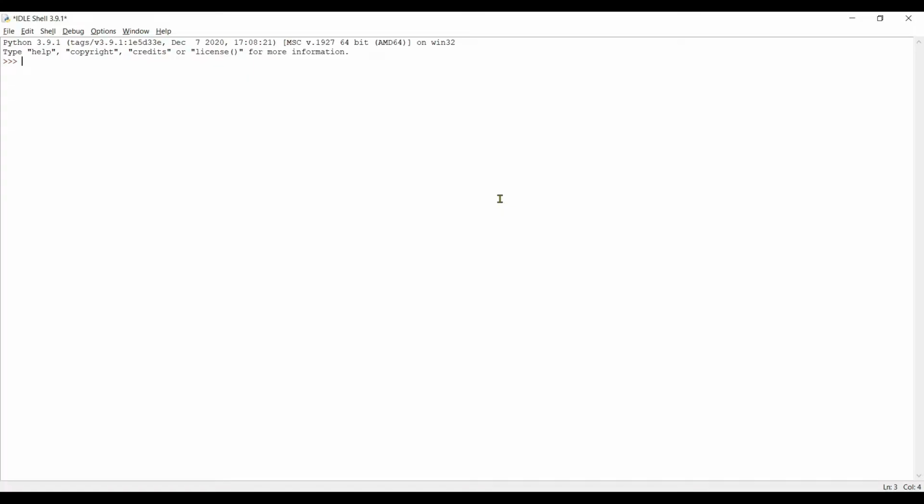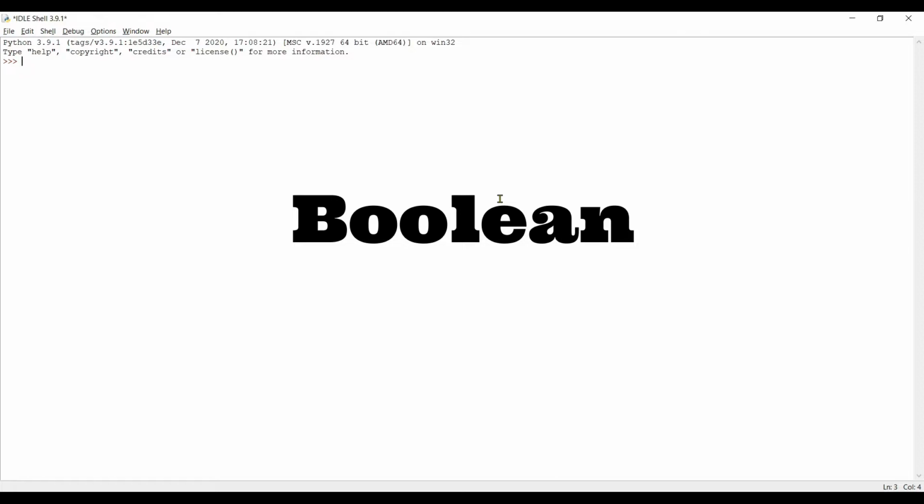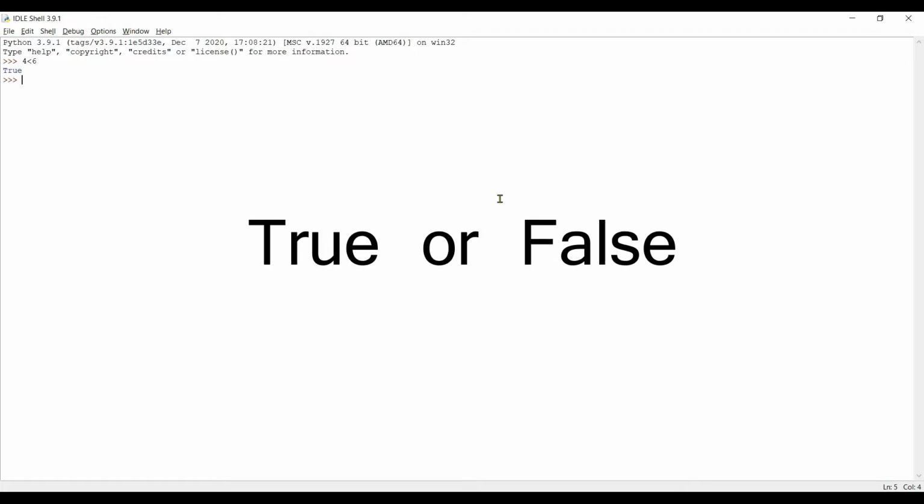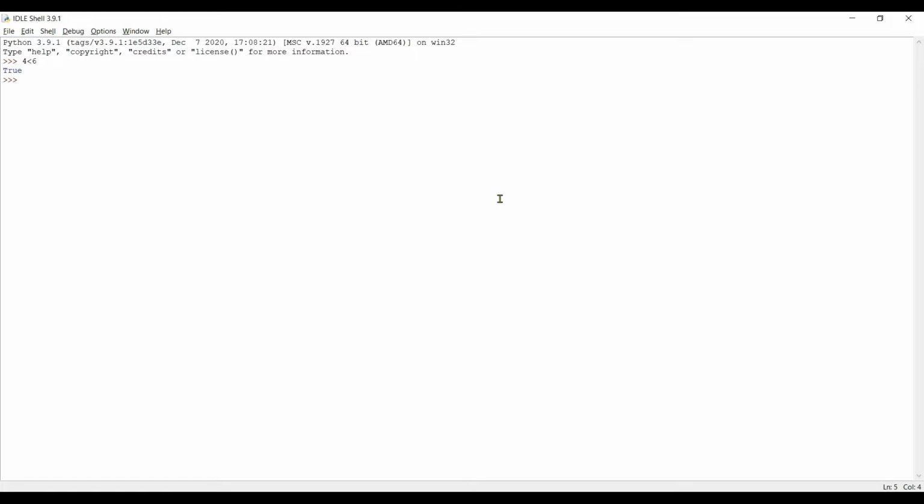Before executing flowchart, let's revise Boolean. Whenever we compare two things, we will get a Boolean as output, which is nothing but either true or false. In this case, we got true because 4 is lesser than 6. Let's say 4 greater than 6. We got false because 4 is not greater than 6. This is very important to execute flowchart.